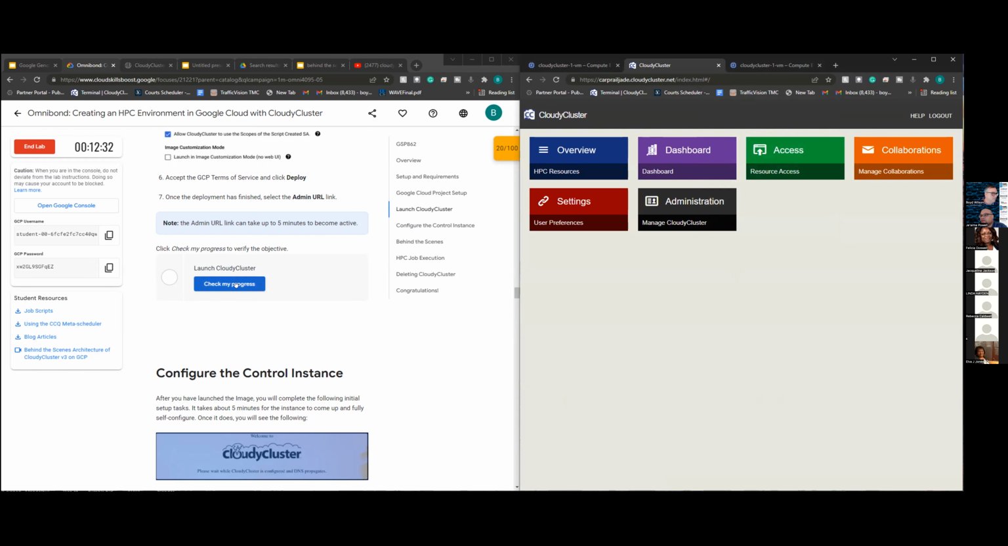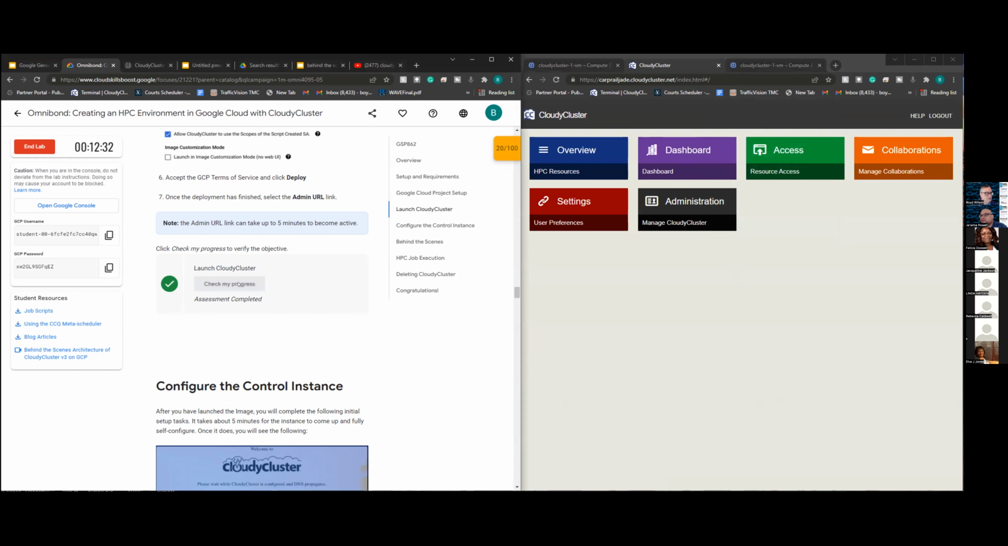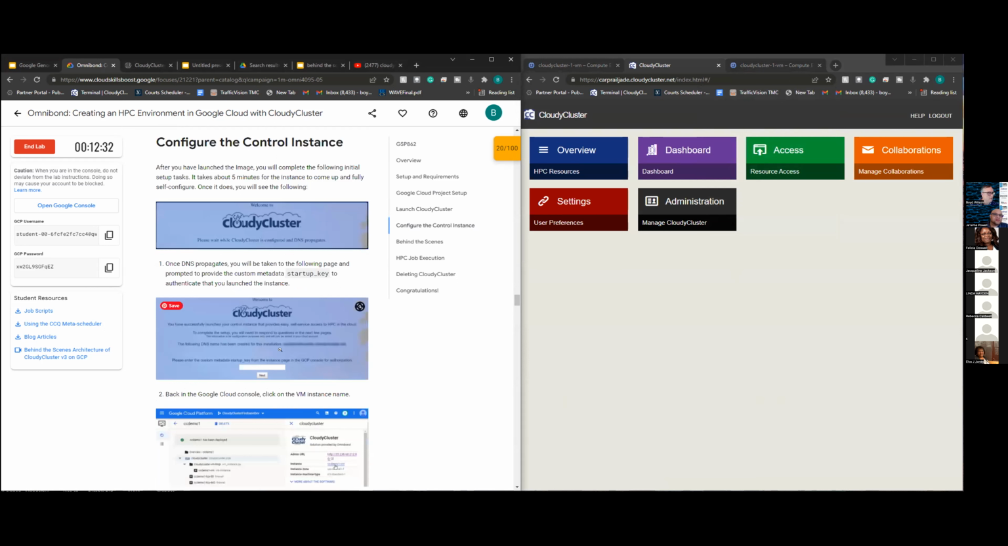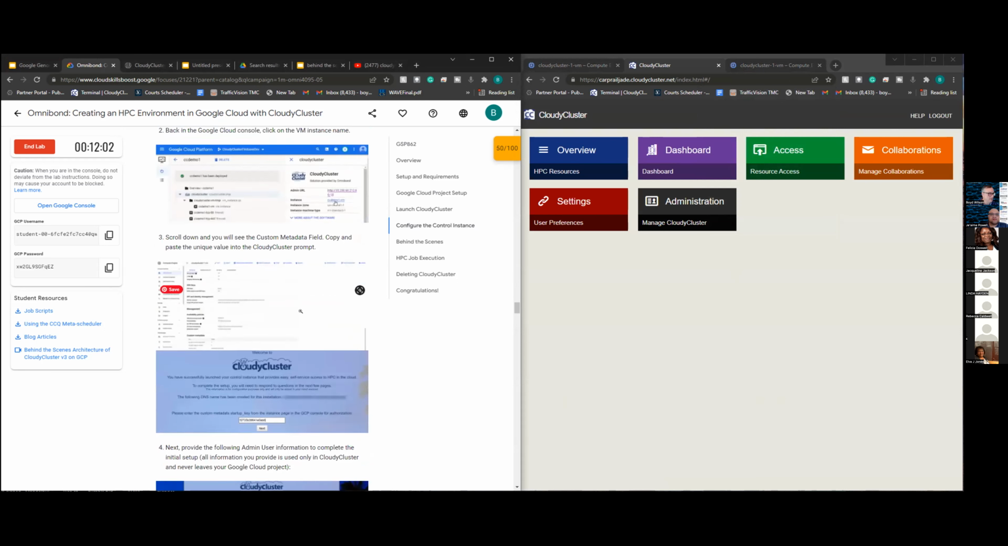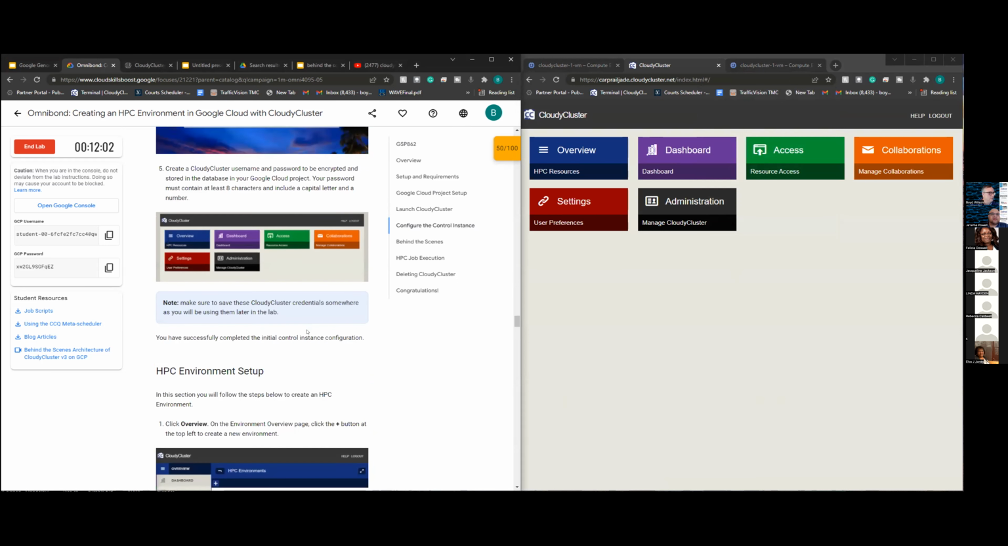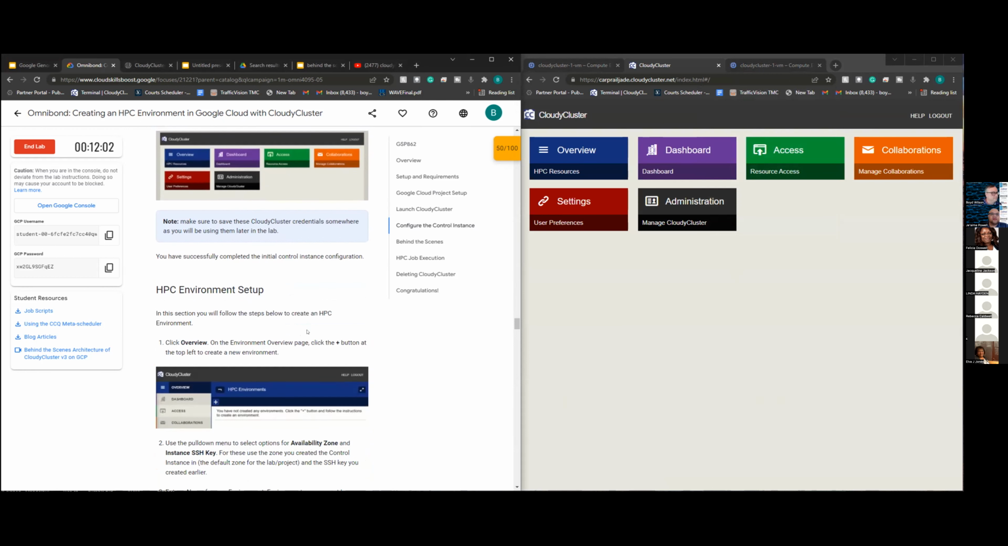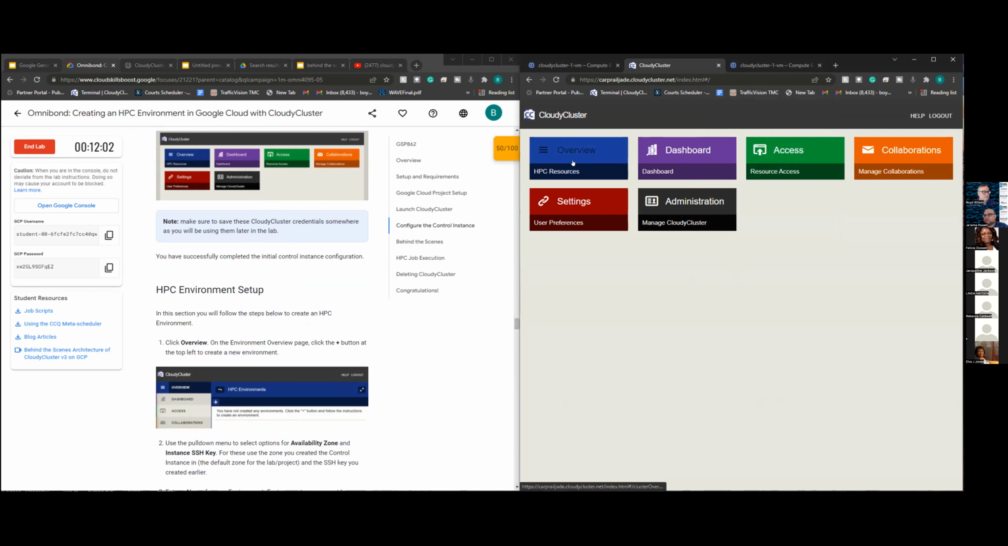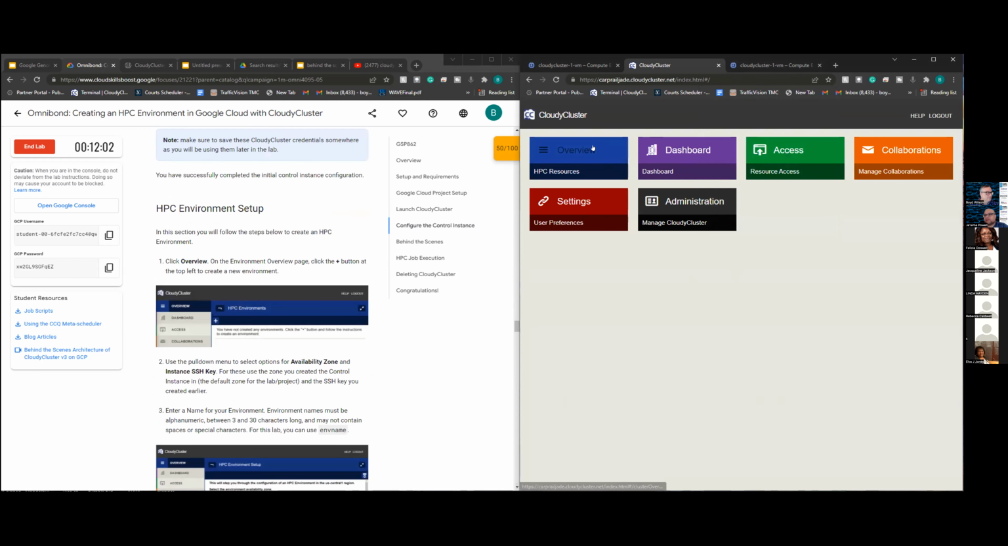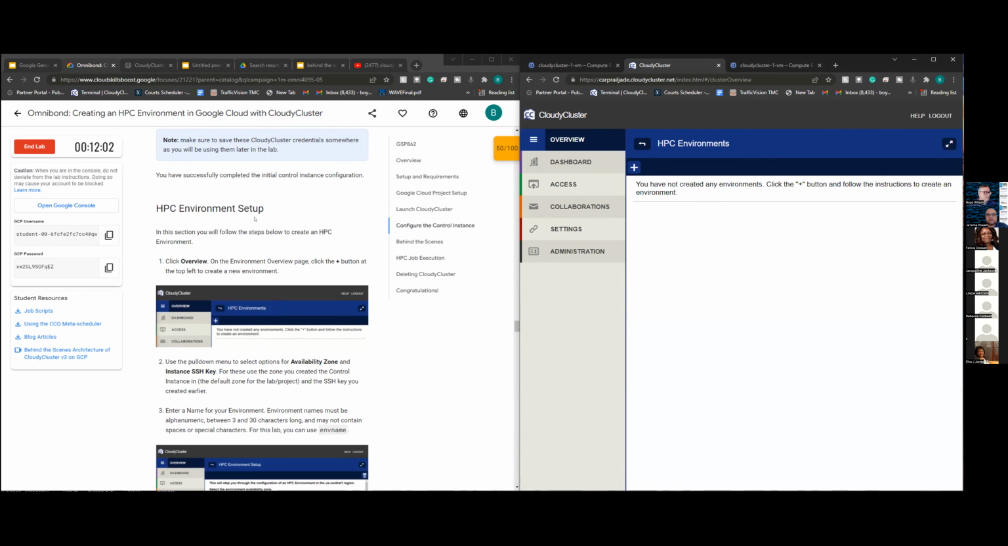And I'm going to check my progress over here just because I did. And then we've done that, and now we're here. So if everyone's to this page, you click on Overview, and we're to this HPC environment setup.